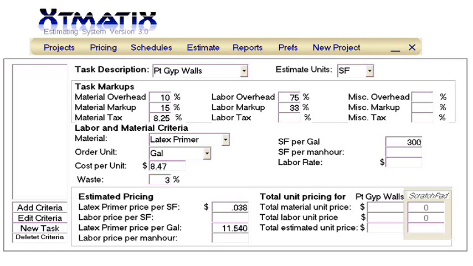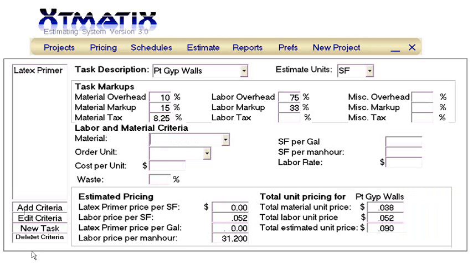Latex primer will cover 300 square feet per gallon, so we will enter 300 for the coverage. A man can roll on 2 gallons of primer per man hour, so the production rate will be 600 square foot per man hour. Next, enter the labor rate. This is the amount that you pay the employee. This number will be marked up by the labor and miscellaneous markups above. After all criteria for this material is entered, click Add Criteria to add this criteria to the task.